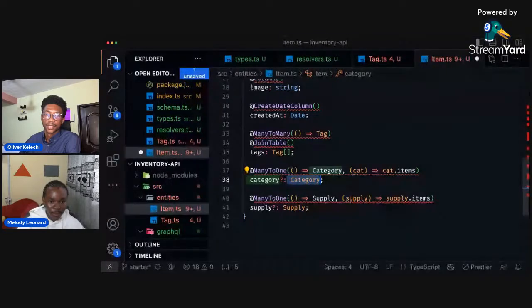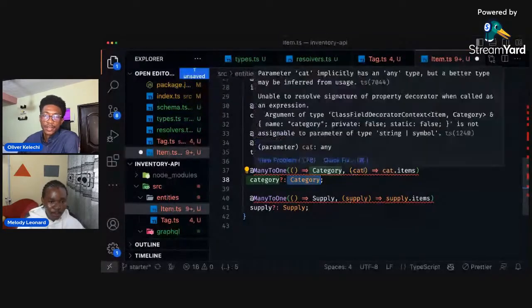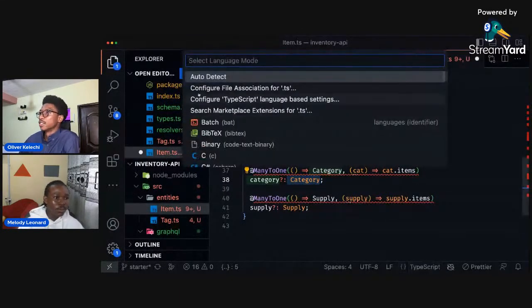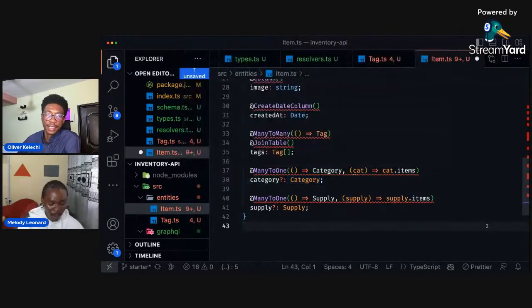Let's try fixing these Google lines. Is it possible? If you open VS Code, hit Command P to open the command palette, then add an arrow bracket or something and reload TypeScript.